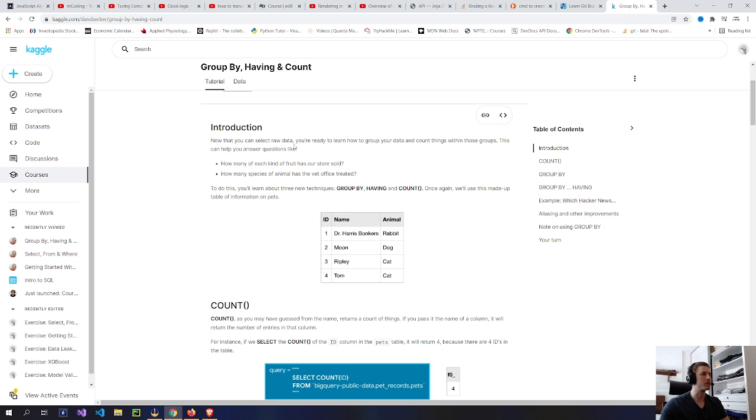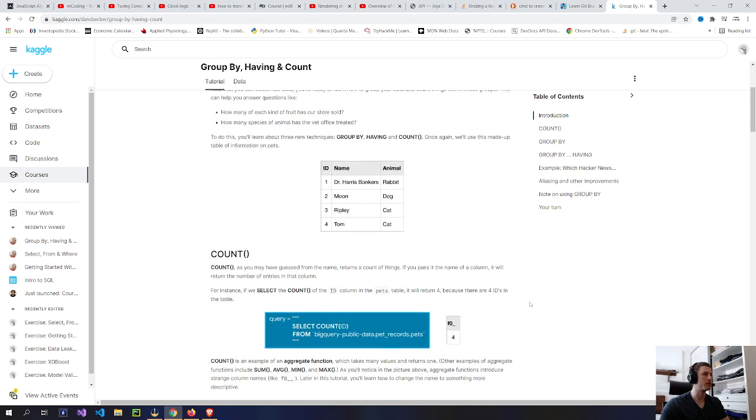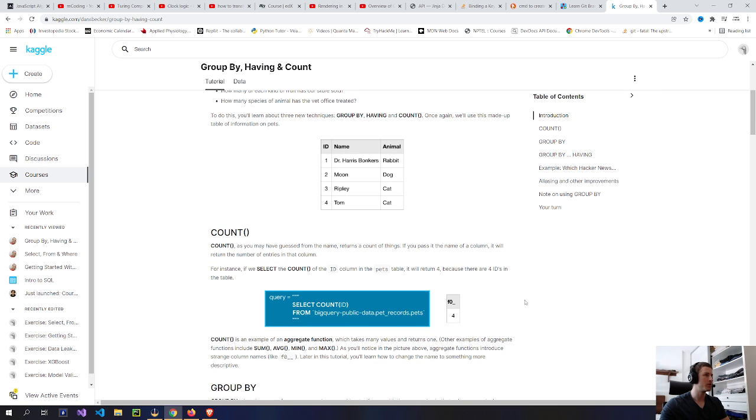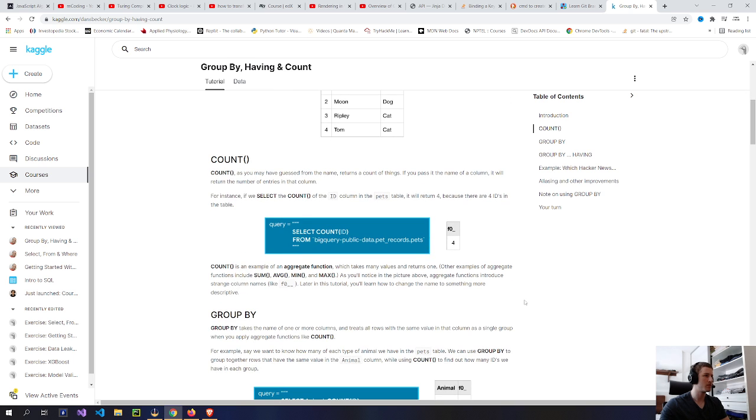Now that you can select raw data, you're ready to learn how to group your data and count things within those groups. This can help you answer questions like how many of each kind of fruit has our store sold? How many species of animal has the vet office treated? To do this, you learn about three new techniques: group by, having, and count. Once again, we use this made-up table of information on pets.